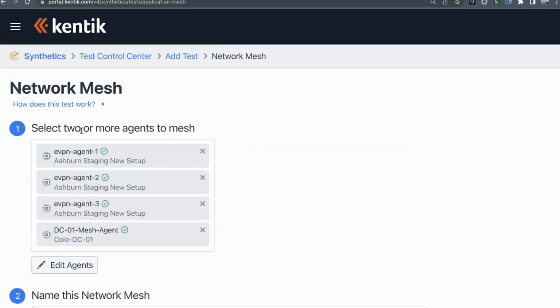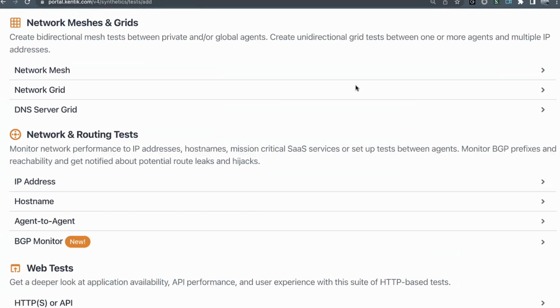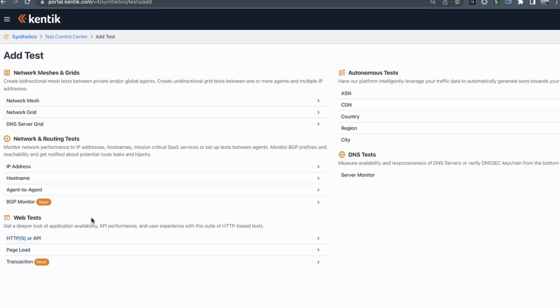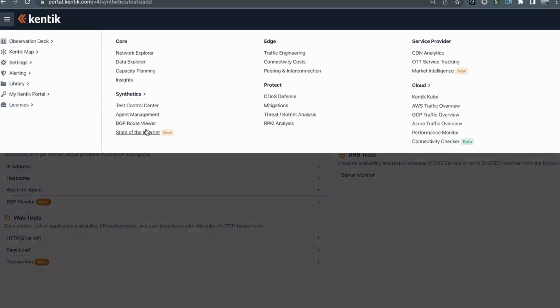So anyway, that's just the test, selecting a mesh test, but you can see you can do a bunch of other different tests within here, like page loads or transactions, which are going to go more up the stack. But let's go into my example of why I like this.